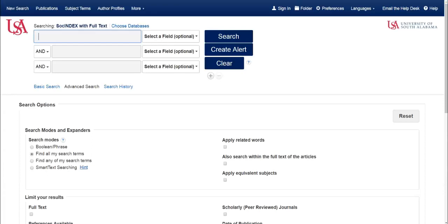One nice thing about SocINDEX is that it uses the EBSCO interface. So if you've ever used OneSearch or Academic Search Complete, it's going to look exactly the same. This also means that if you learn to use SocINDEX, you can use any database in EBSCO. The difference is that SocINDEX focuses on articles specifically concerning the sociological sciences. In other words, you're not going to get results from unrelated disciplines, so it helps you narrow your search down right away.